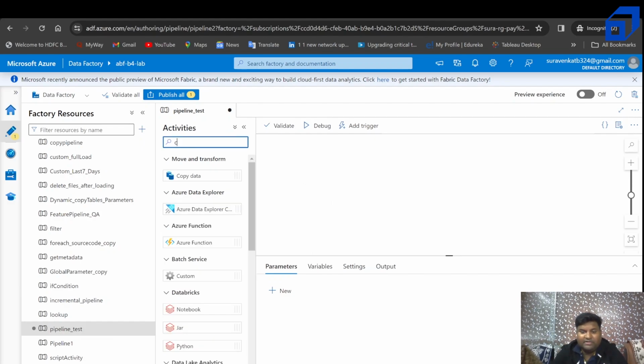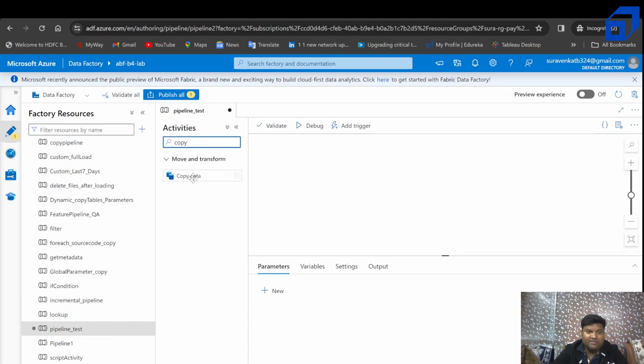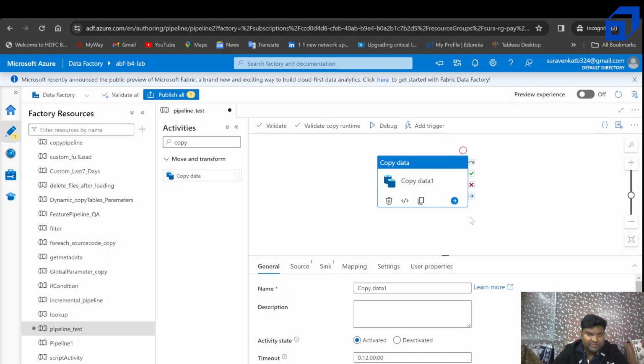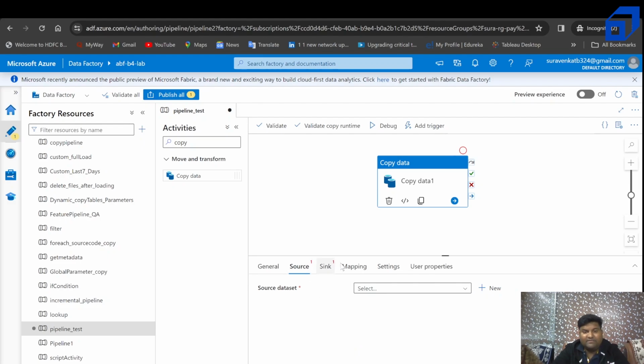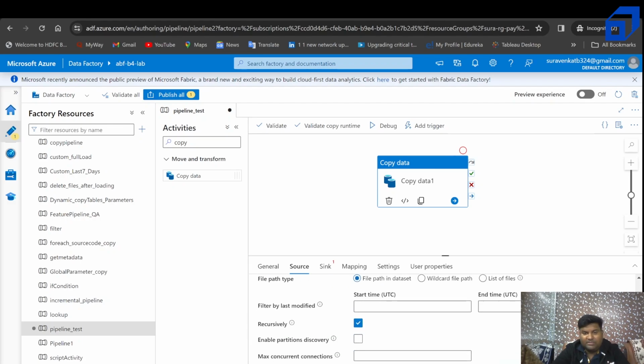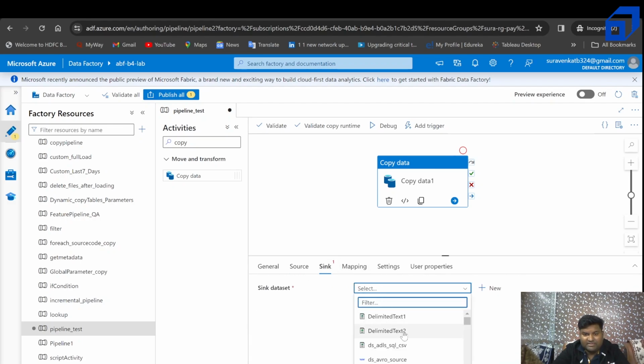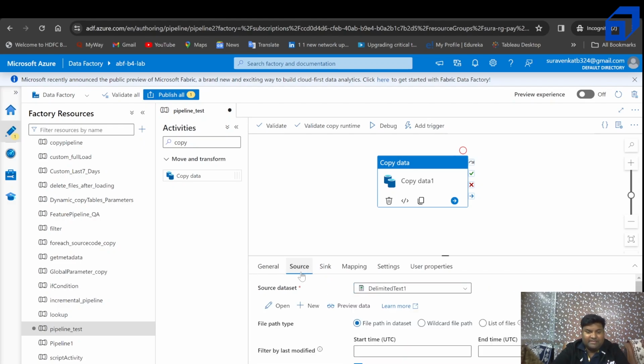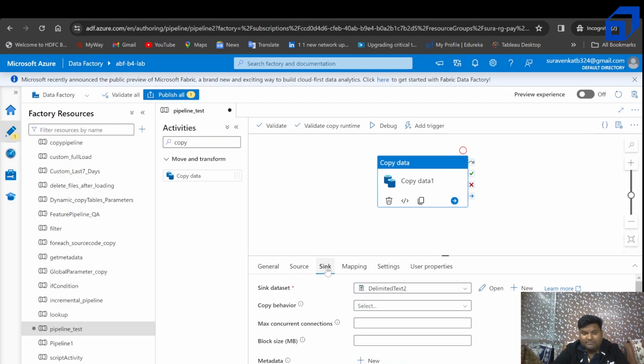Now I can pull in different kinds of activities. Copy data is one of the majorly used activities. It is used to copy data from source to sink. So I can select a wide variety of sources. It can be CSV. Let me select a data source in CSV format. This is a CSV file which I'm going to dump to a sink. I can select a sink dataset as delimited text file. Taking one CSV, I'm dumping the same file in CSV format in another location.